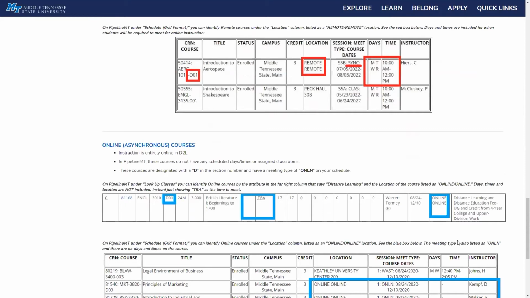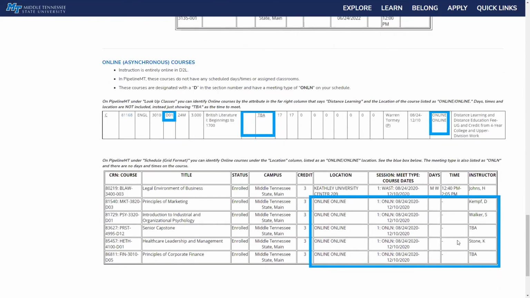And then our traditional online courses are asynchronous courses. These haven't changed at all. If you're taking an online asynchronous course, you'll see that the meeting time is TBA. It's because there is not an assigned meeting time. You'll see that the location is online. So you know that this class will be held online. And you can see that D over here.